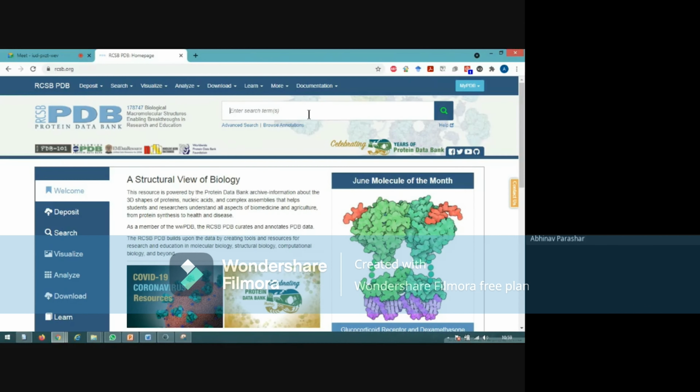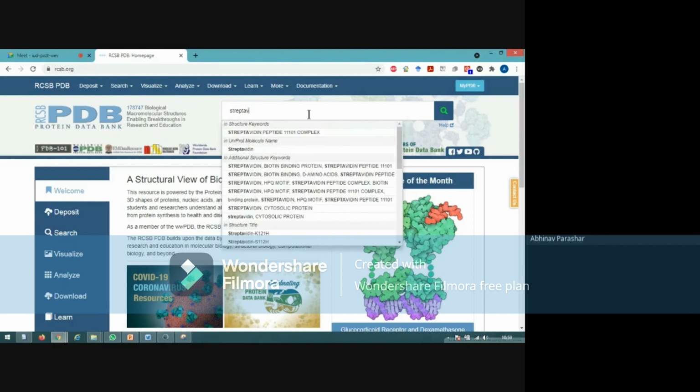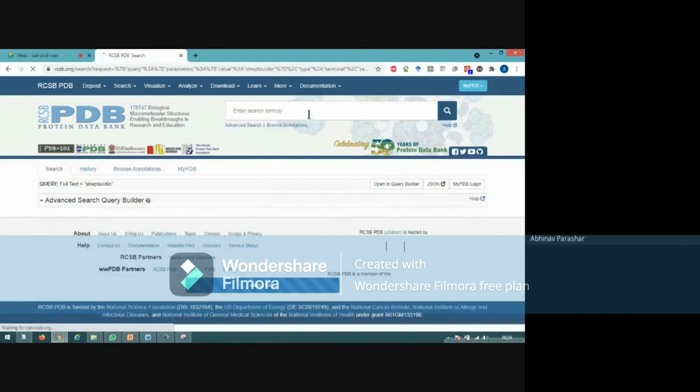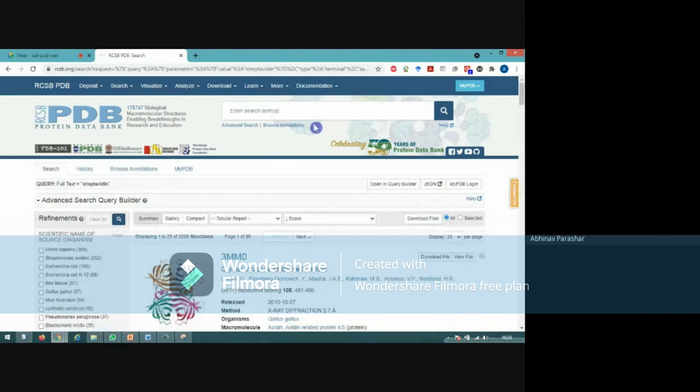Streptavidin, streptavidin, we have no search here. You can go with a direct search for streptavidin. When you do that, you can see how many hits you are getting. You are getting almost 2206 structures which are available. Obviously, it is going to be difficult for you to find out which one, just like that.